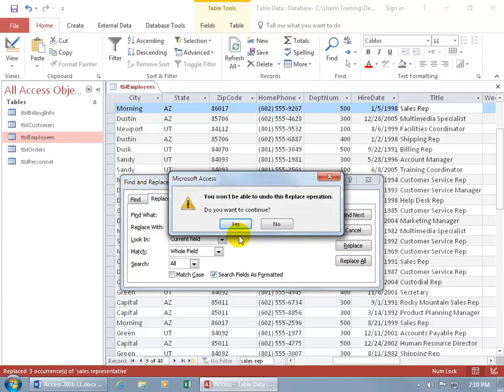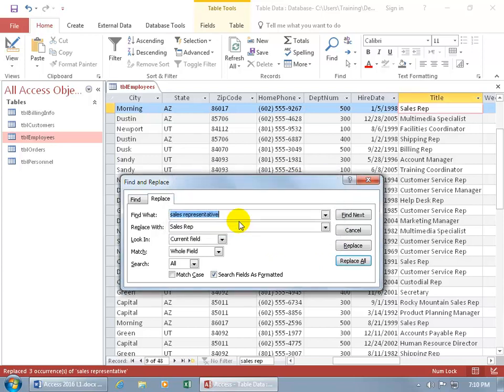You won't be able to undo it. Well, we weren't able to undo it when we were hitting replace in the first place for each record. This is for all the records that contain sales representative, which we have just a few more. So yeah, we'll continue. And did it do it?